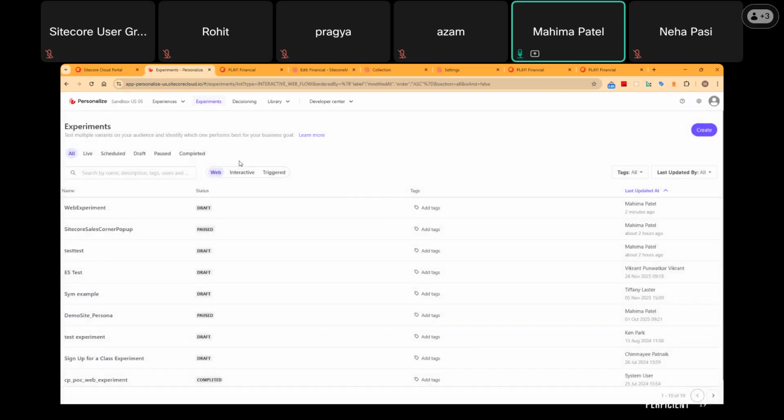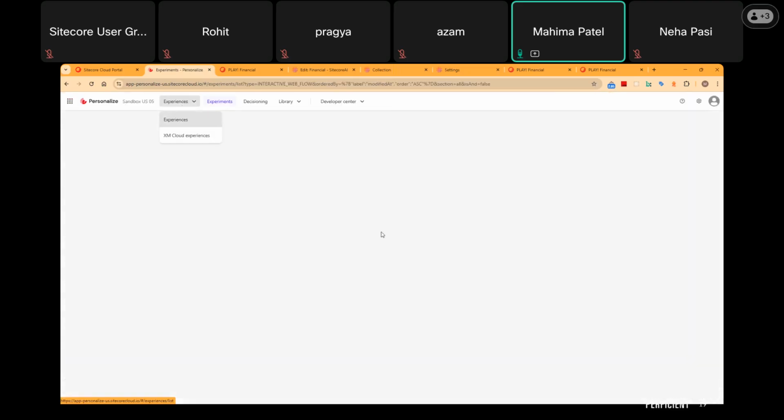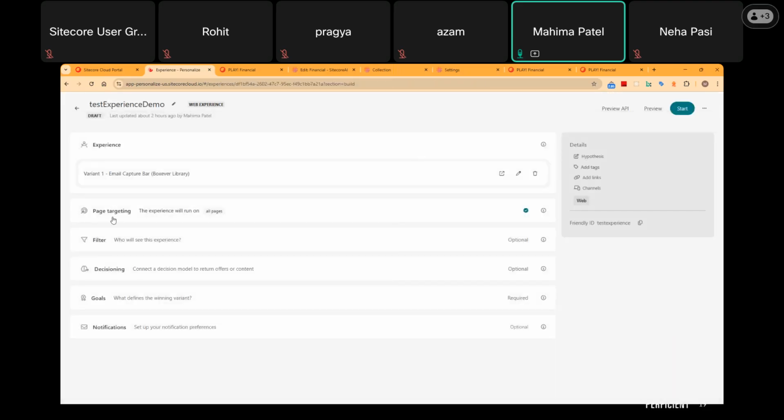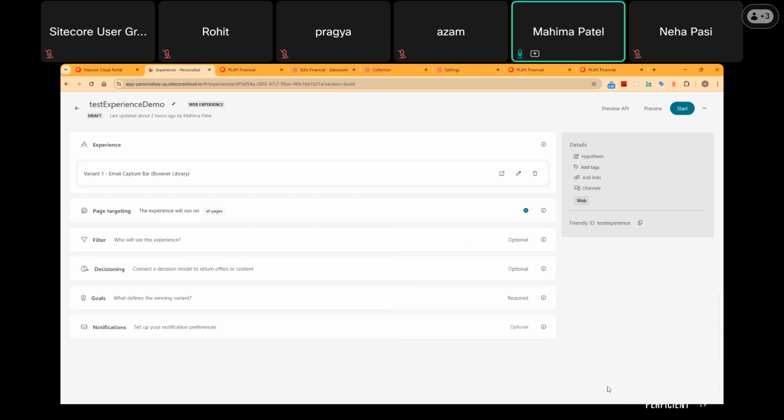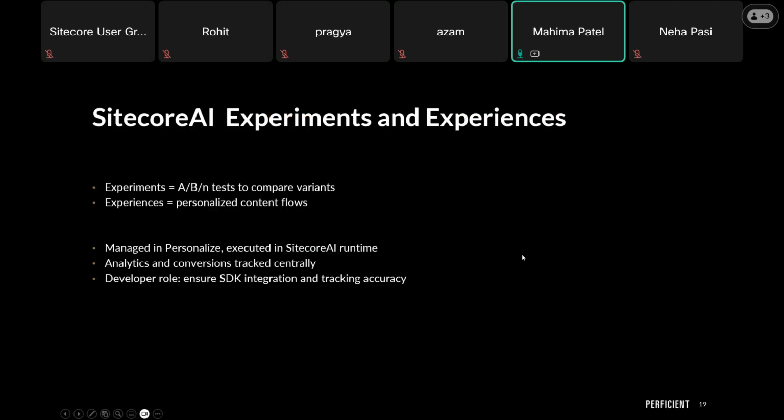Experiences work similar to experiments. There is no change. The only difference is that as it is an experience, you need to add only a single variant here. So everything else is the same, you get to add a single variant, and it will just render that variant into your website as per the conditions and rules you have applied. That is all with experiences and experiments.